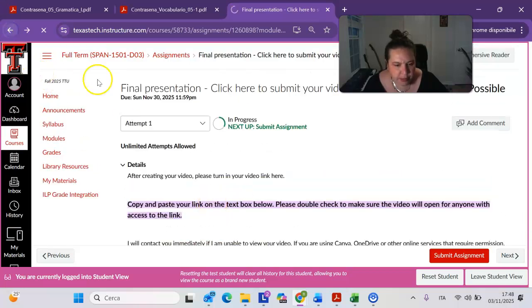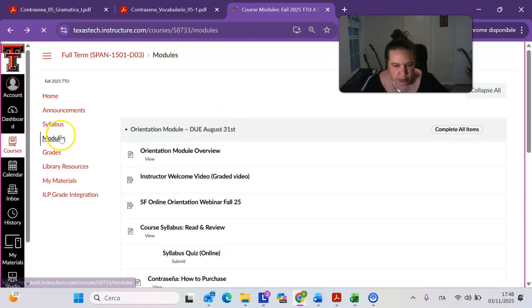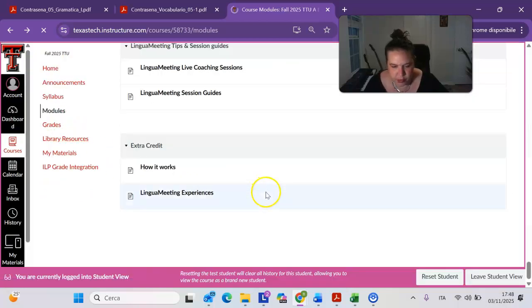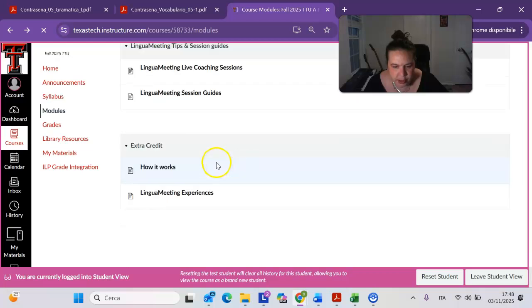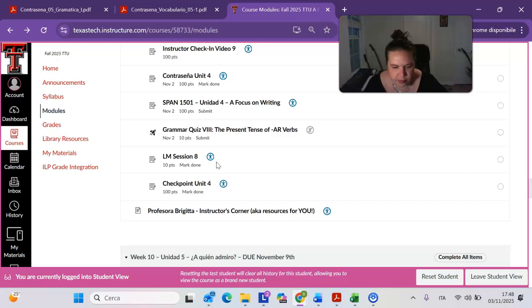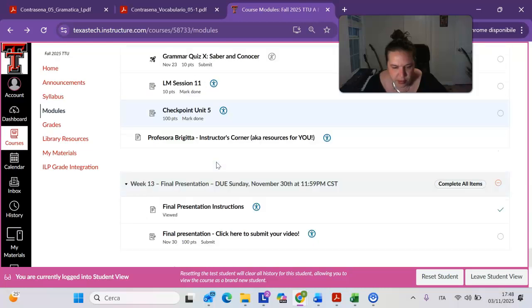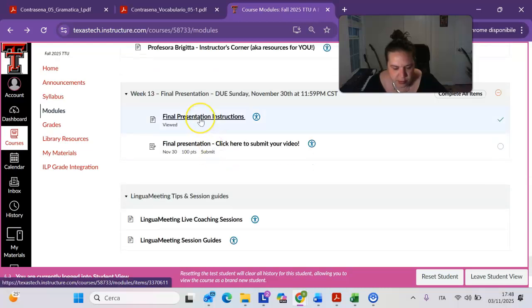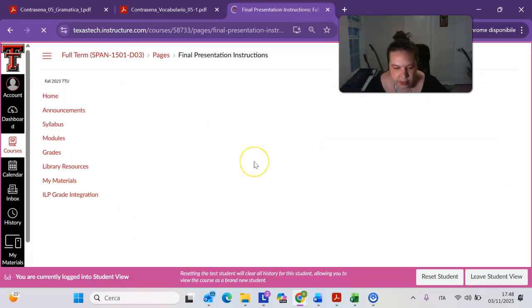So we go back to the module section, and here we are in this first folder. Where is it? There it is. So in this first folder, you will find the instructions you need for the presentation.